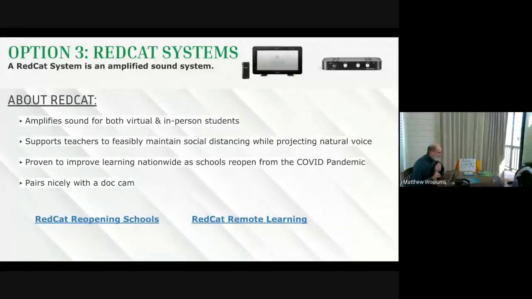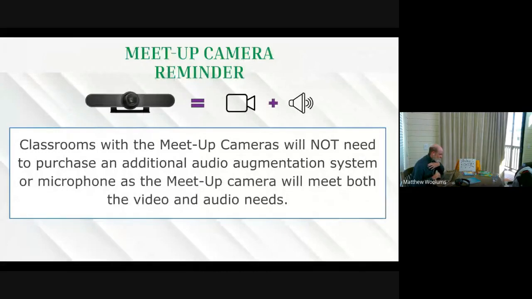If you have something like a REDCAT audio system already in your classroom, I definitely recommend using them. We are recommending an additional version, a newer version from a different company. It's a little more expensive. We'll get into the details about that later. We talked to the district audiologists about a recommendation. They are not cheap. And the next system that we have as another option is also not cheap.